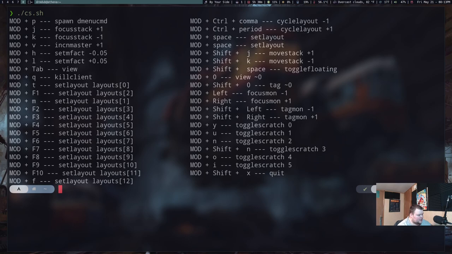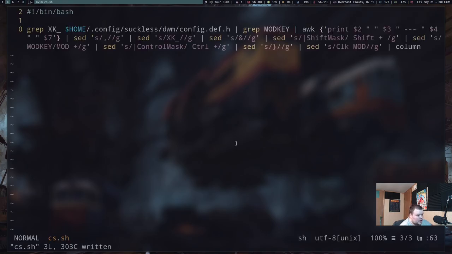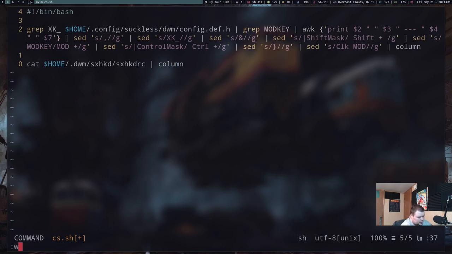It might just be better, in that case, if we clear this out, let's just say I wanted to add, all right, so I have the script. And I use SXHKD. So if we're here and we go to the end, we could also go through and cat $HOME/.dwm/sxhkd/sxhkdrc. And then we want to also pipe that into, I don't know if piping this into column would work, but we're going to try because we want it to look as pretty as possible.